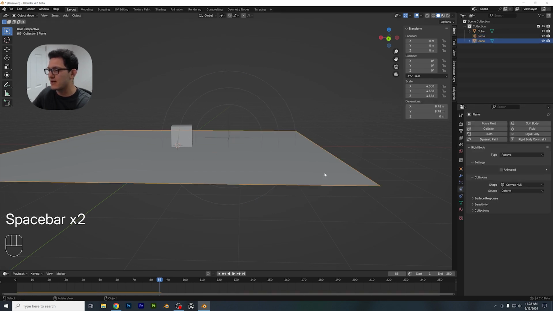Let's turn the friction down on our bottom plane here. Let's go ahead and go to surface response. Friction, we'll turn that all the way down. Now we're getting a little bit more sliding here. That looks a little bit better.